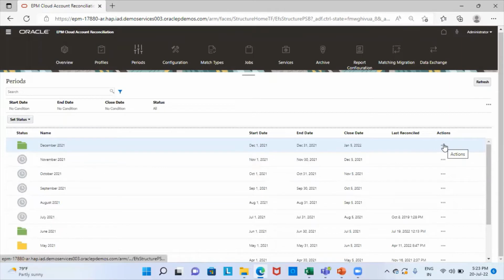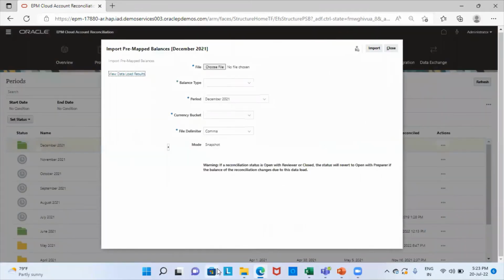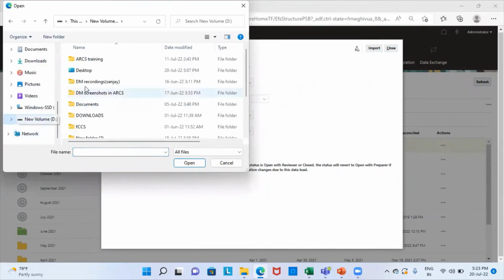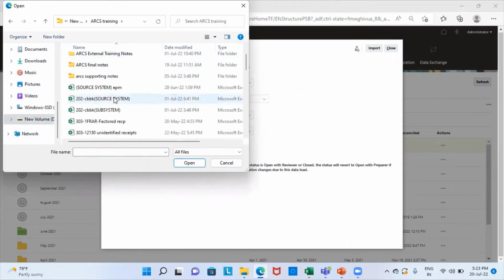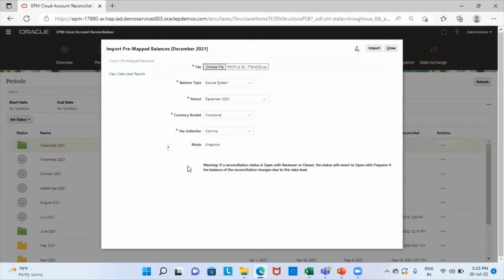Now I'm going to click on this actions icon, and from here I will import pre-map data and into it pre-map balances. So my balance type is source system, period is December. This is automatically chosen. Currency bucket is my functional, and file delimiter is comma. Then I will choose my file from here. So this is my file. This is CSV file.